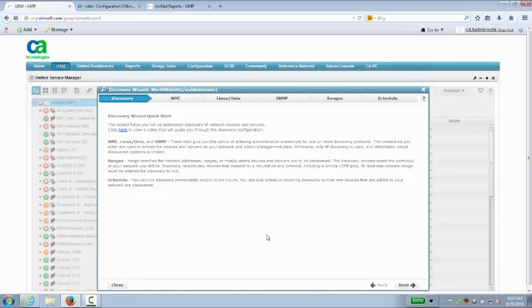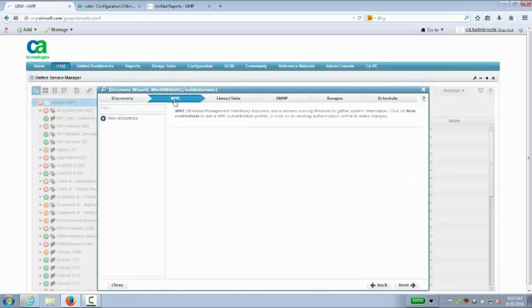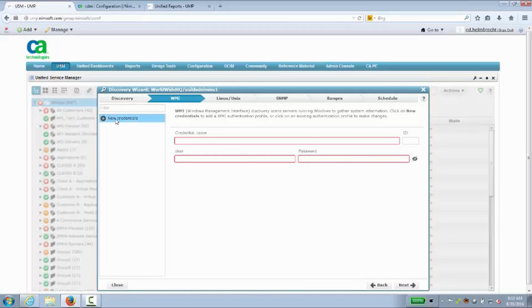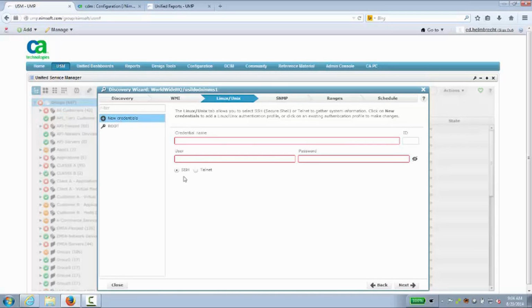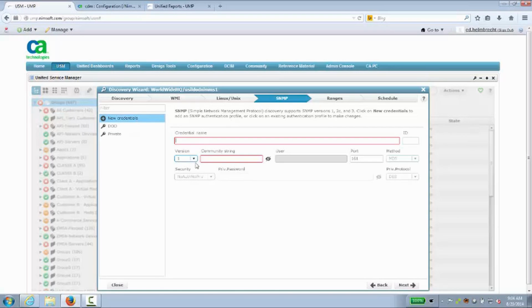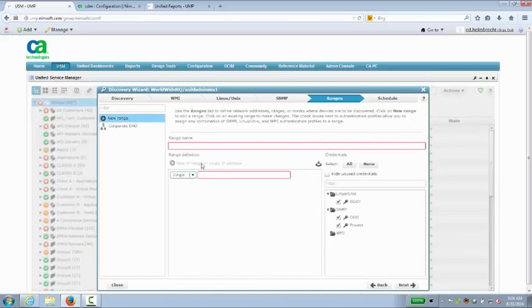Select the Discovery agent that I've deployed out there across the WAN or locally within my environment, and then enter the different credentials that might be required in order to monitor those servers. WMI credentials for your Windows environment, SSH or Telnet credentials, SNMP credentials, whether it's version 1, 2, or 3, and then IP address ranges, whether they're single IP addresses, a mask, or a range itself. You can add additional ranges in this view, as well as select the different sets of credentials that you want to use for this discovery session.